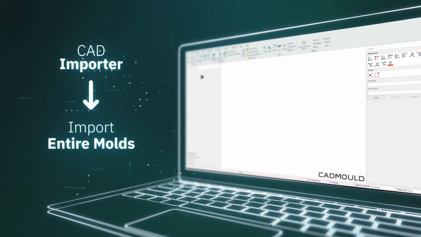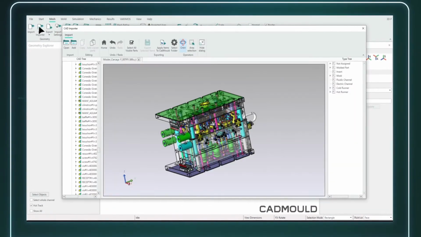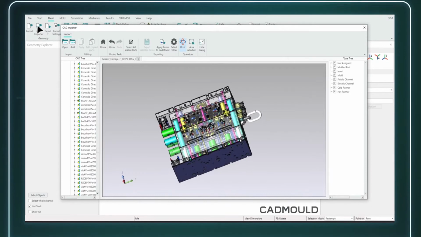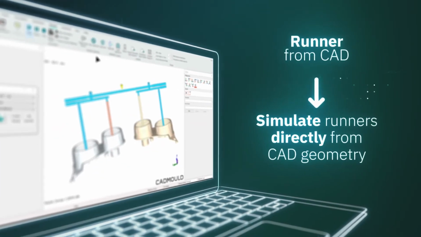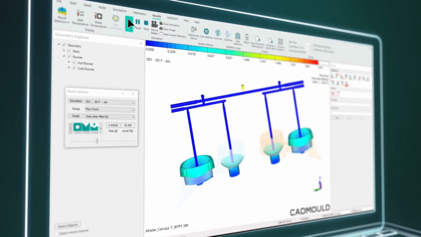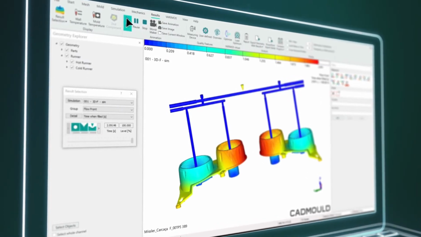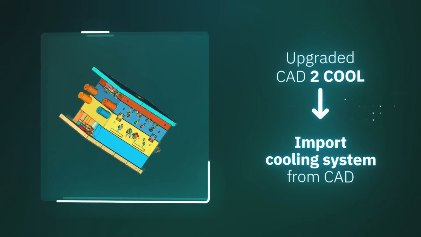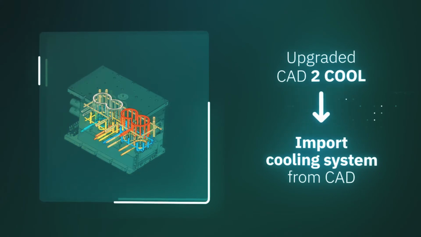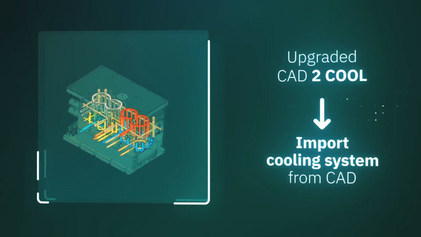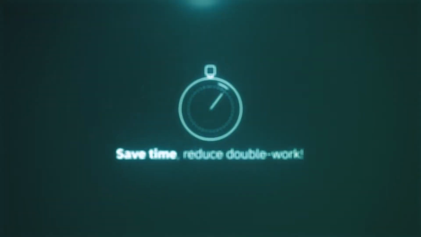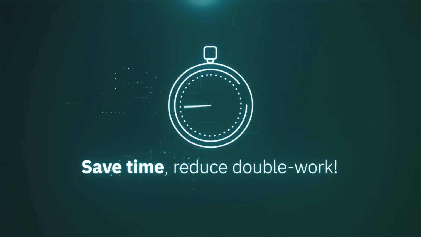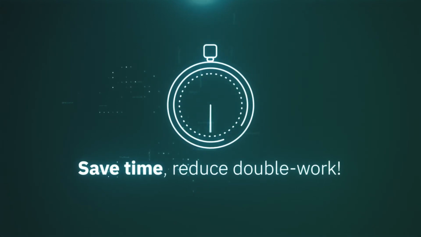With our new CAD IMPORTER, you can import and handle entire molds. Runners can be simulated directly using their CAD geometry. And our upgraded CAD to cool functionality, first introduced in version 13, helps you to import your cooling systems based on CAD files. Save time and reduce double work when you test your mold design in simulation.